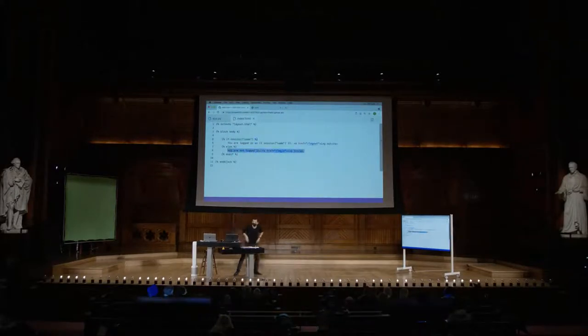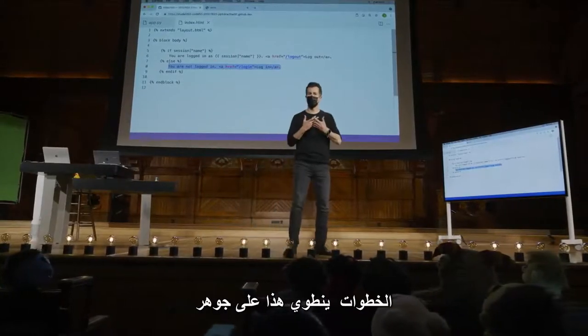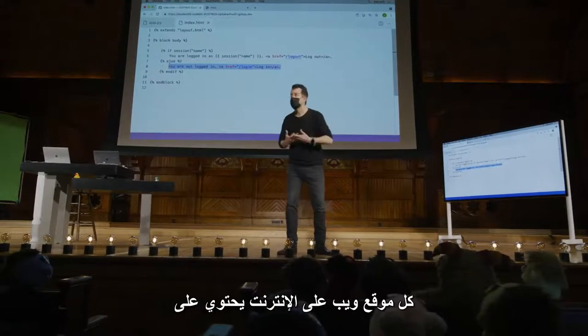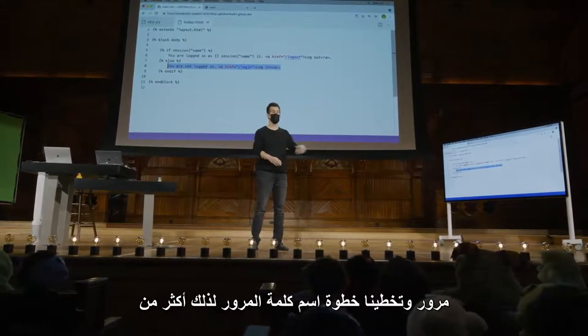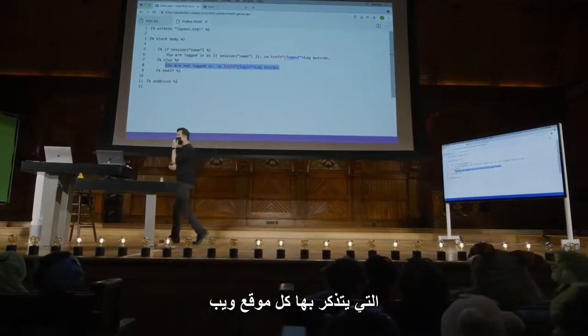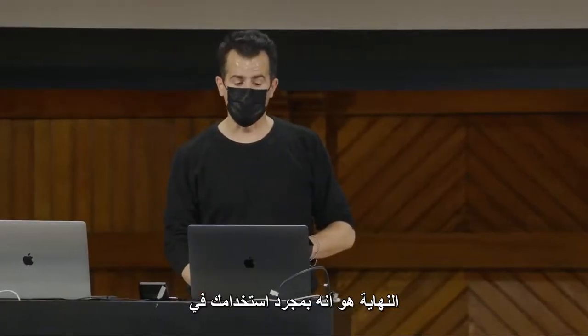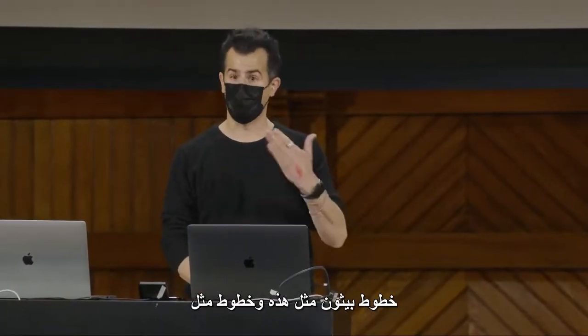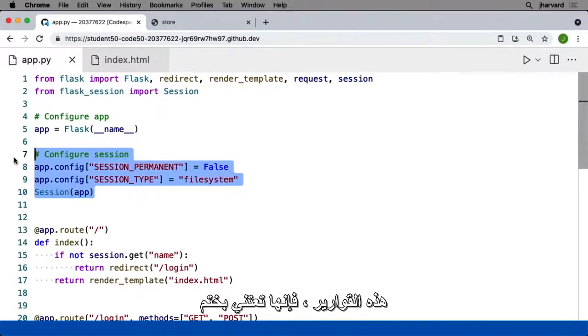So like I want to say as simple as this is, though I realize this is a bunch of steps involved, this is the essence of every website on the internet that has usernames and passwords. And we skipped the password step for that. More on that in problem set 9. But this is how every website out there remembers that you're logged in. And how this works ultimately is that as soon as you use in Python lines like this and lines like this, Flask takes care of stamping the virtual hand of all of your users.